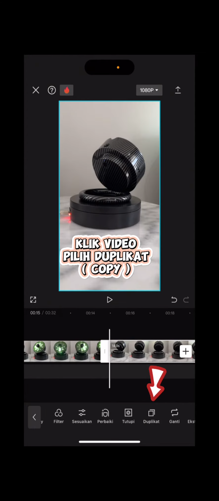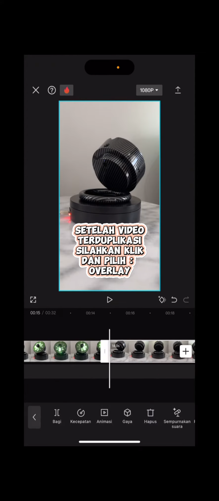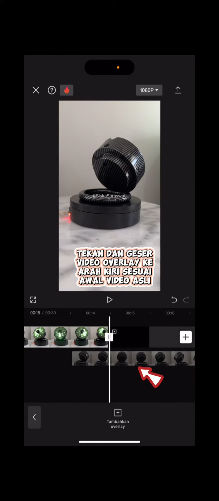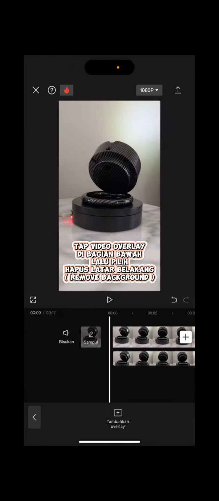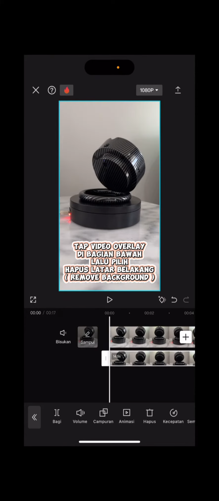Copy video. After that, click video and then choose overlay. Once the video is overlaid, it will go down. Press and slide the video to the left to the initial limit of the original video. Video overlay, then choose remove background.